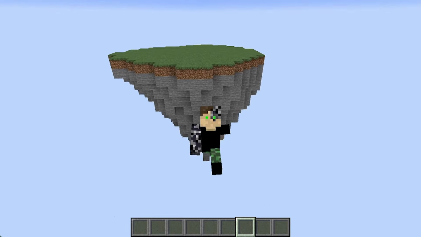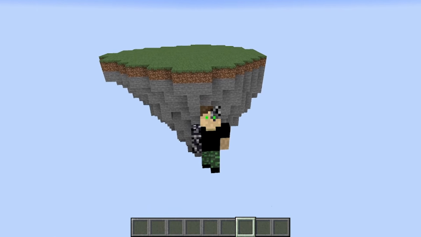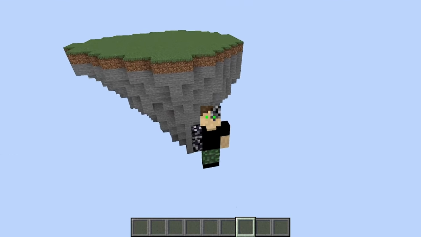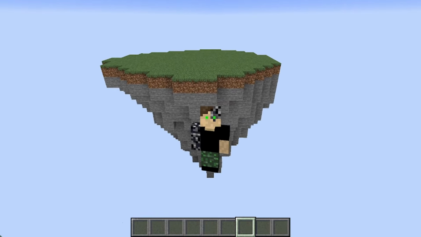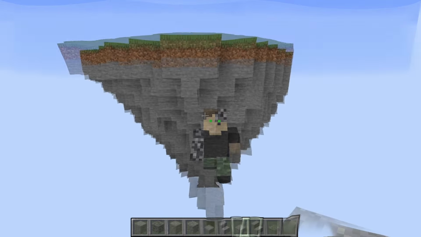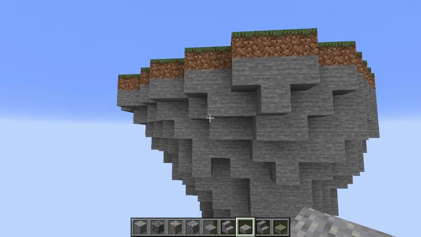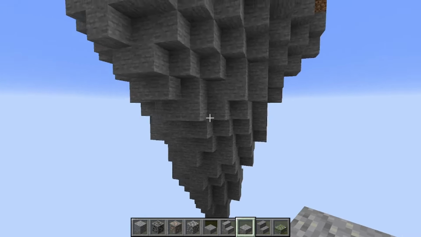In today's video I'm going to show you how to transform your horrendous floating islands, like this one, into a beautiful decorated floating island. So let's get right into it. First thing that we're going to do is to decorate the stone part of the island and add some texture.